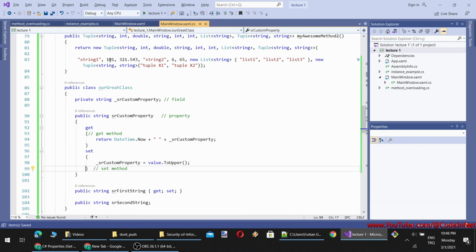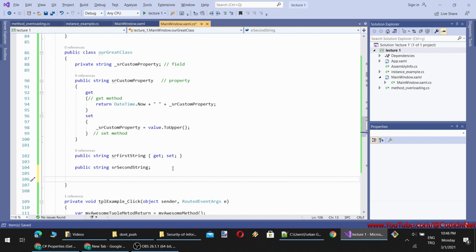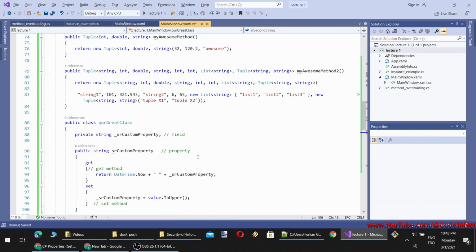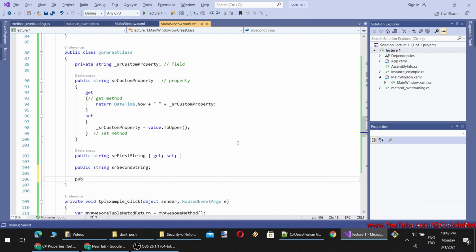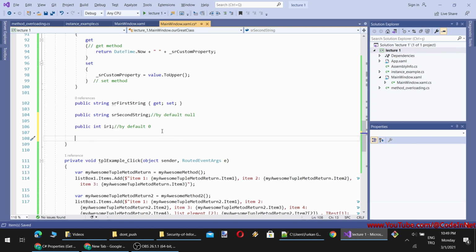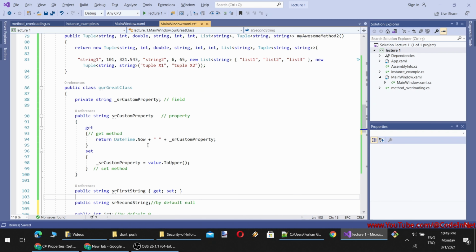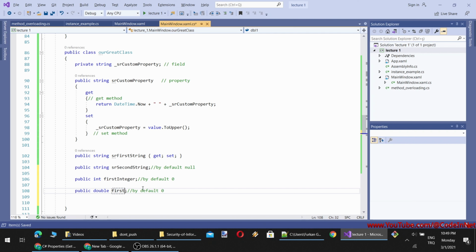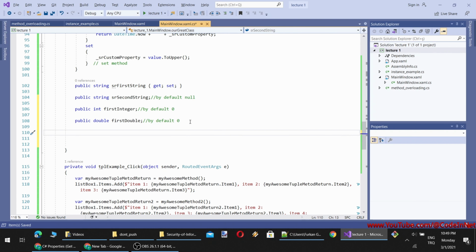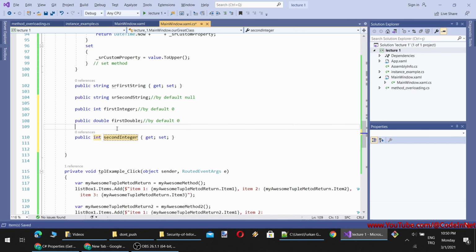What else do we need? We need an integer. I will make the first integer a field and the second a property. As for the field integer, int ir1. By default integer is 0, and by default string is null. Then we have double. I will make the double a field. By default double is 0. Then we have string 1 and string 2. Second integer will be a property as well. Second integer, to keep it private.